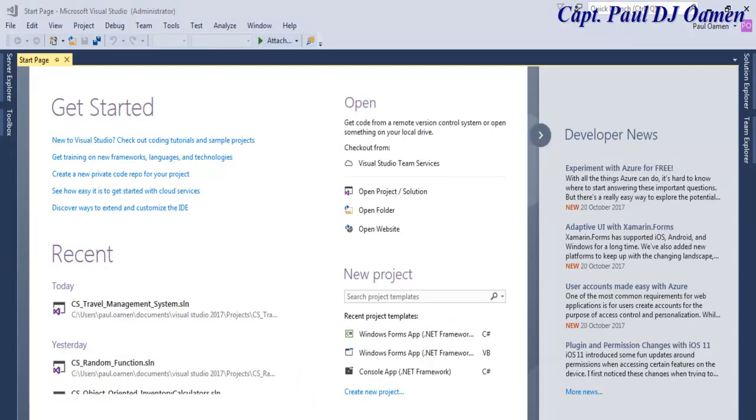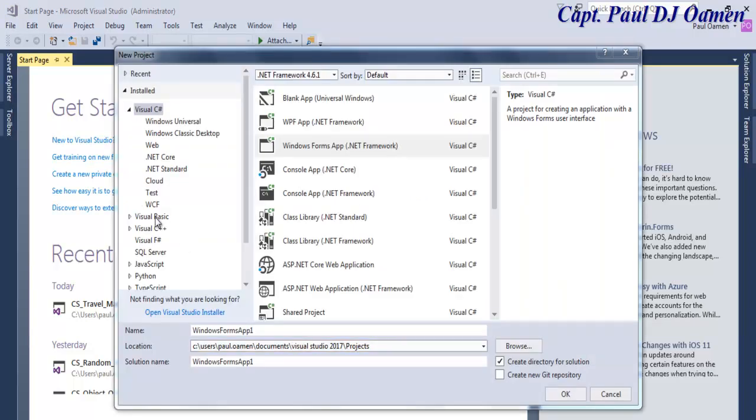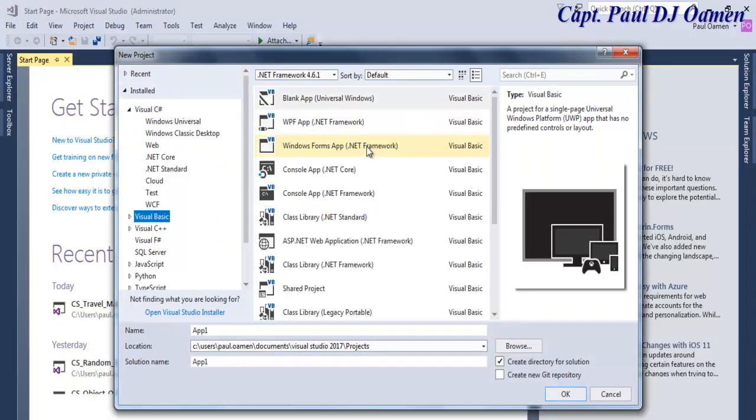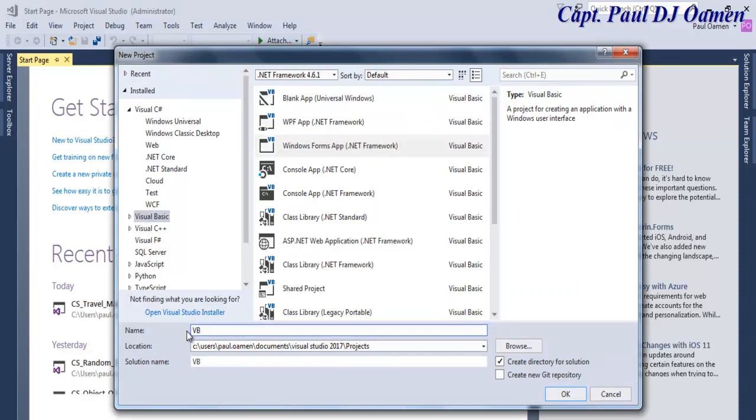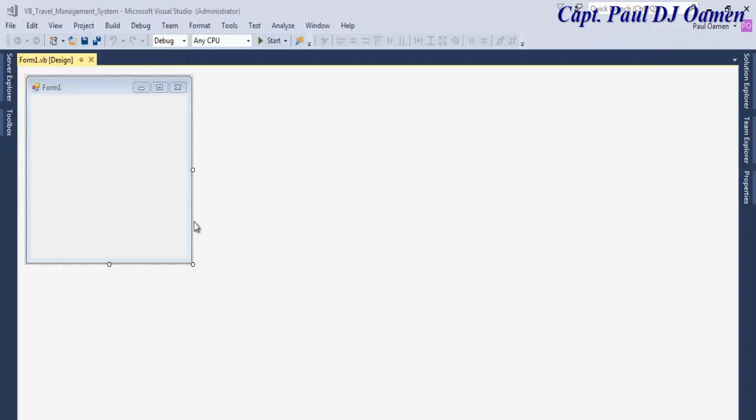Okay, let's start a new Visual Basic program. So I'm going to click on Create New Project. Let's select Visual Basic in the dialog box and select Windows Forms application. Then let's give it a name, VB Travel Management System. Right, and click on OK. Okay guys, that's the form ready.